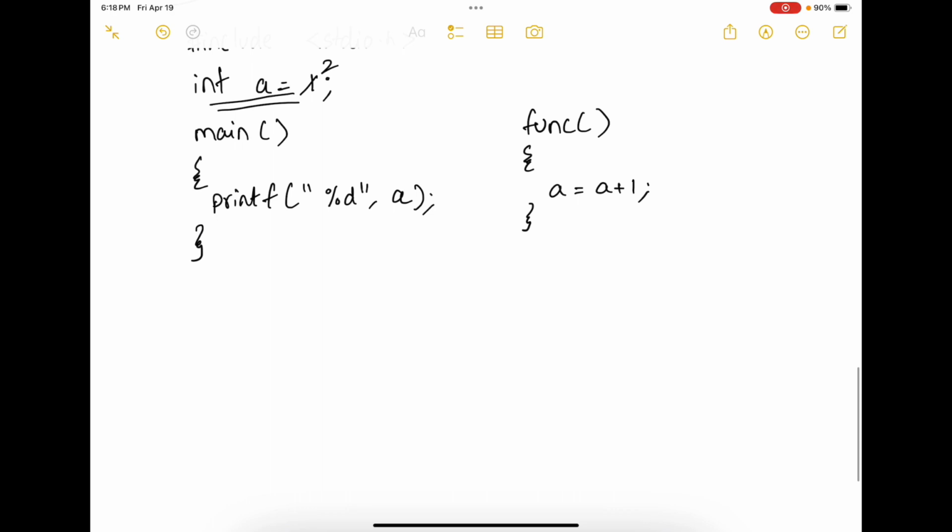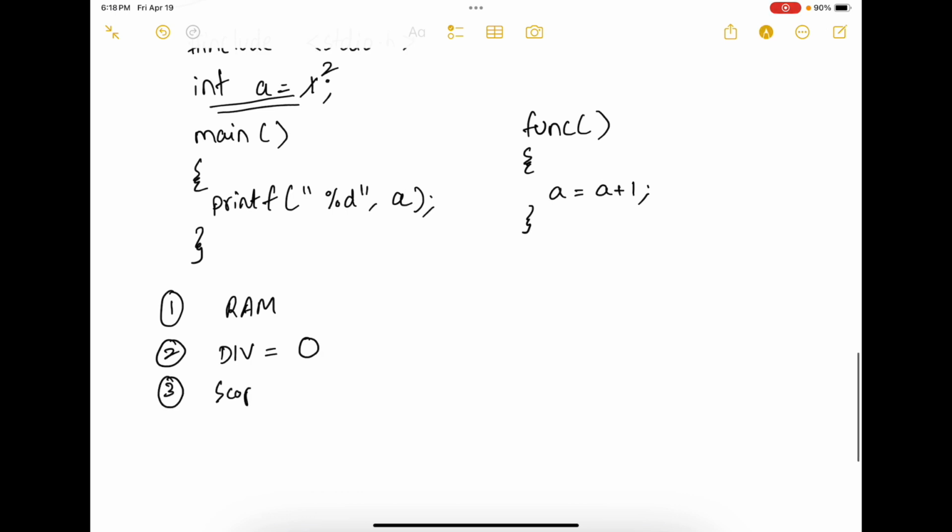So let's look at the key features of a global variable. The first one is that it is stored in your RAM. The second is the default initial value. It's not a garbage value, it is 0. So if you declare a global variable and you do not initialize it, it's going to contain 0. Third, scope. Automatic variables and register variables are local to the function in which they are declared, but a global variable can be accessed by all the functions in the program. So the scope is global, and that is why they are called global variables.